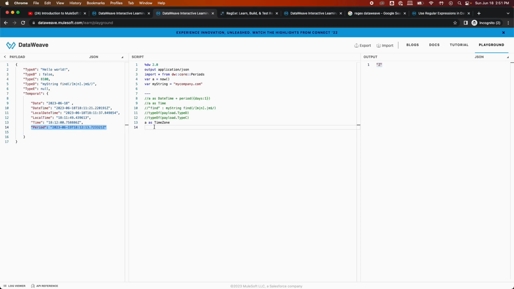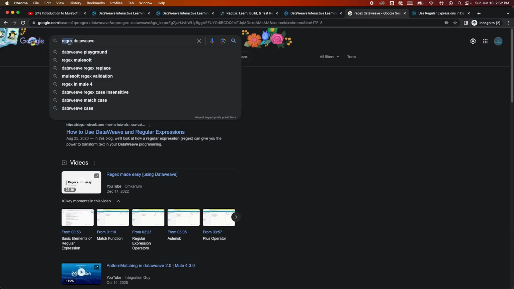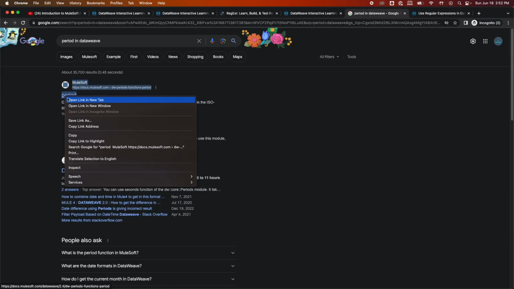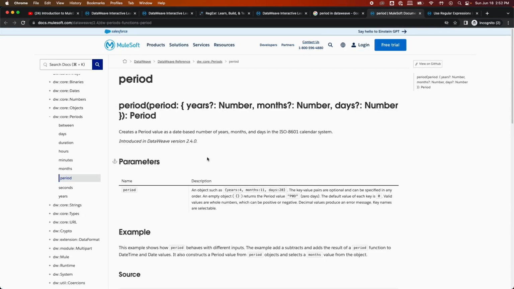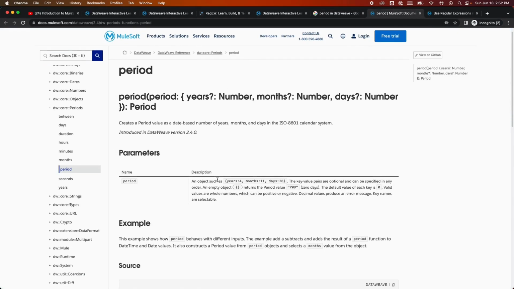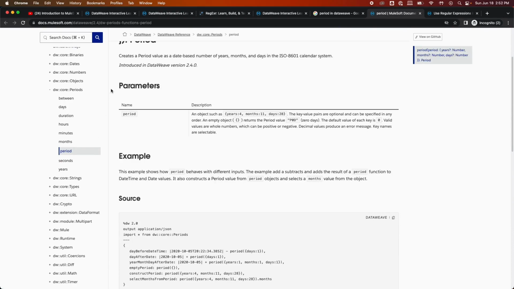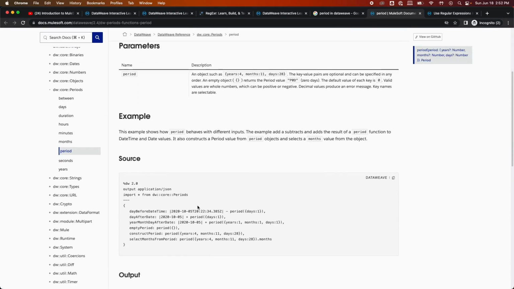This is a different data type which allows you to enhance your date time. I would like to go and show you the documentation for period before discussing further. So let us go back and write period DataWeave, and it gives us the documentation right here. I highly rely on MuleSoft documentation because it's very explicit. So in here, if you read thoroughly, I'm just going to give you a gist of it.